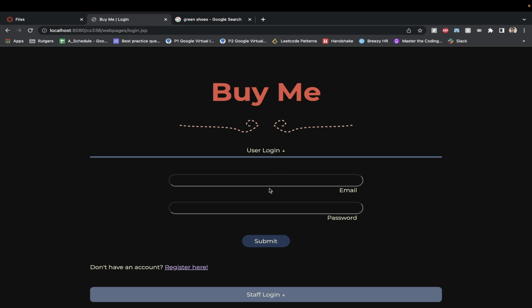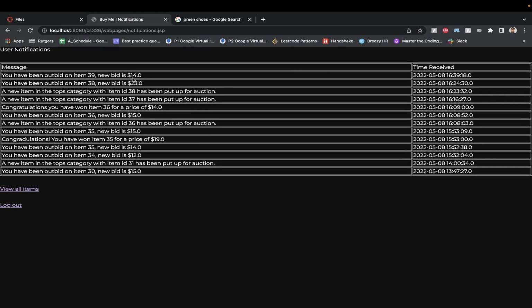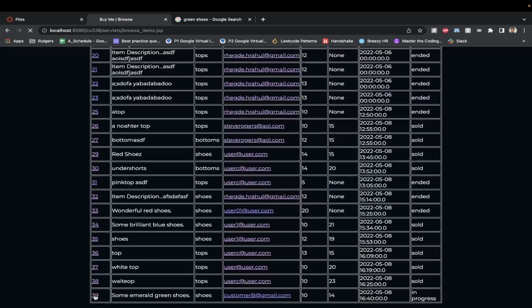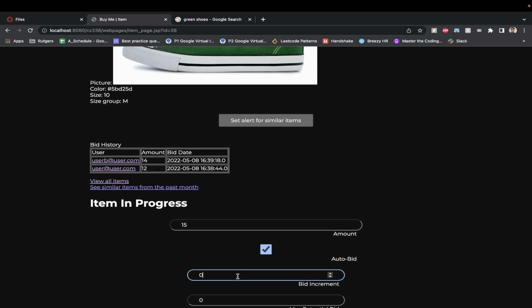And if we go to user A, you'll notice that first of all, we have a notification that we've been outbid on the item that was created, and the other person bid $14. We can also begin our bidding war. So in this case, let's try $15. We'll place a bid increment of 1 and end at 25.